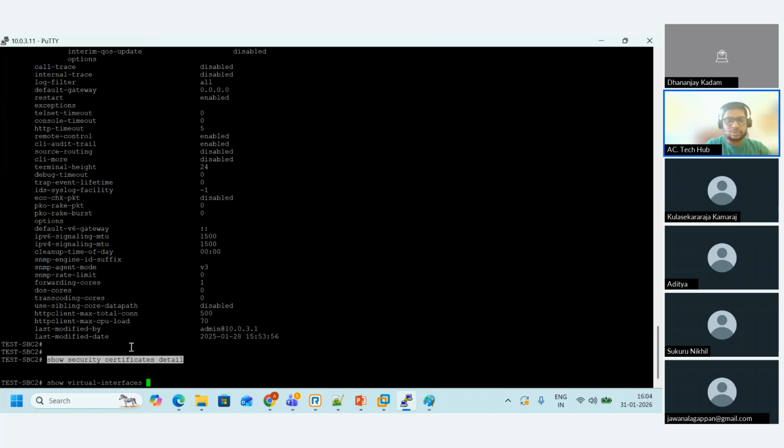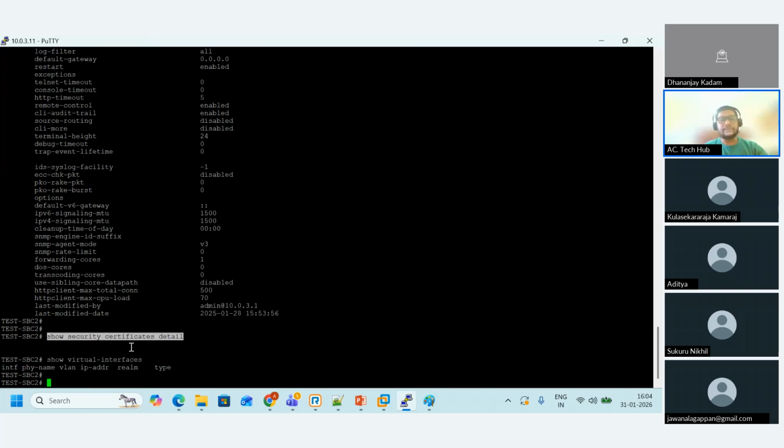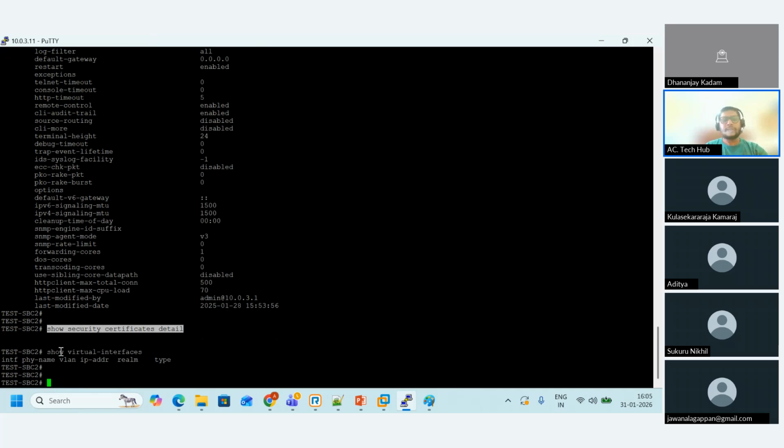So virtual interface. No, sorry, I think I've removed it. So in this SBC, when you configure the SIP interface, there is an option of having the protocol selection. So either you can select UDP, or TCP, or TLS.